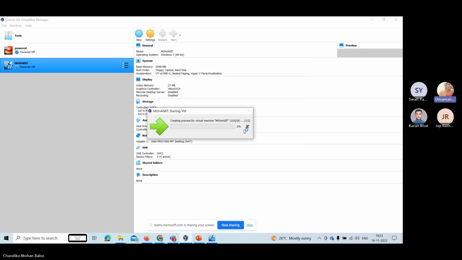Okay, starting VM. So is it working for everyone? What about others? Vignesh and Jay, Karan. It is working for me. I started the installation. I've done it before. Okay, yeah, it's working for me also. Great.